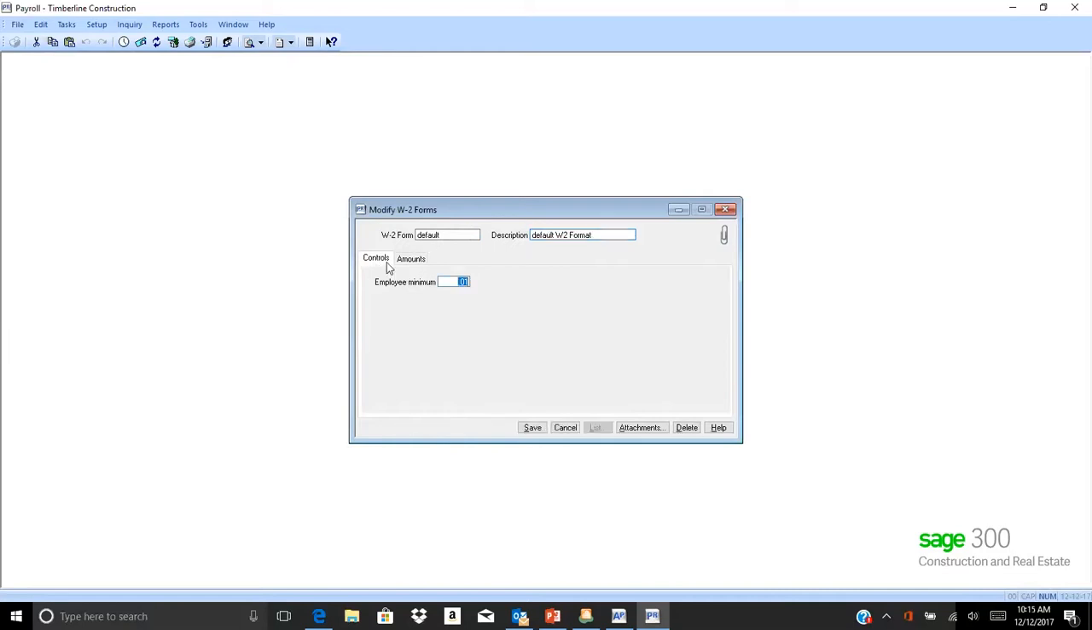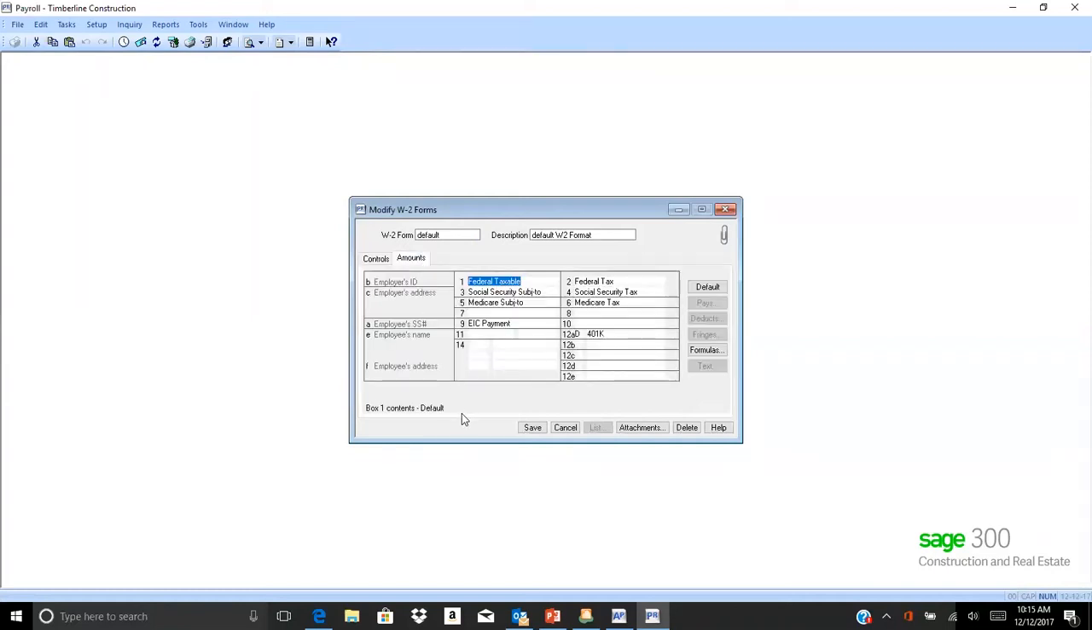On the first tab, it defaults to an employee minimum of 0.00. You need to put at least a penny in there if you do not want employees that did not work during the year to print a blank form. So at least have a penny in this employee minimum field. Then on the amount, the default fields appear at the top. There are defaults for the federal information as far as federal taxable, the tax, and then the Social Security and Medicare. So actually boxes 1 through 6 are already filled in for you.